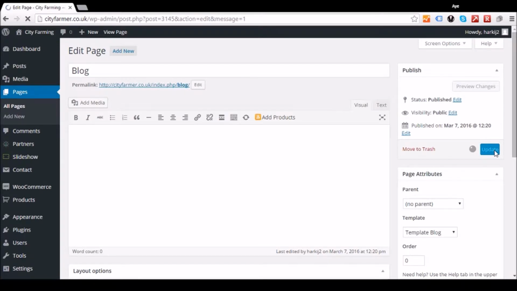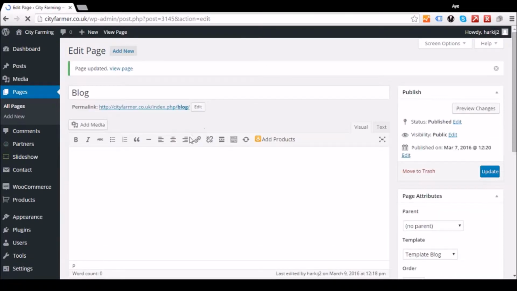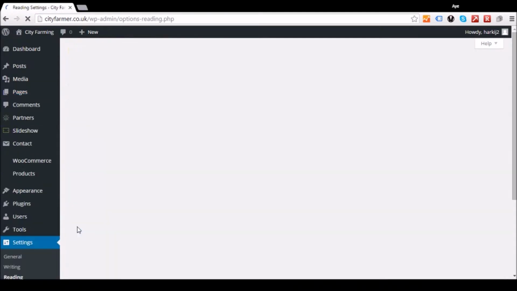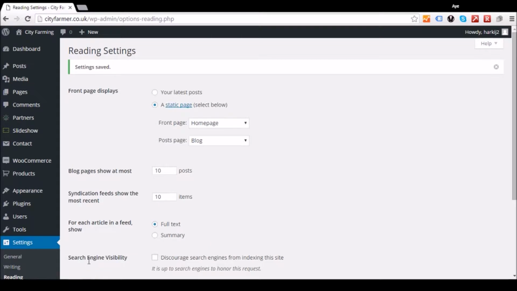And then you just do the step we did again in reverse. We'll just go back to settings and then reading. Bada bing. And then we just select the blog page again, and just save that. Okay, now that's the mistake fixed, so we don't have to do any more to that.